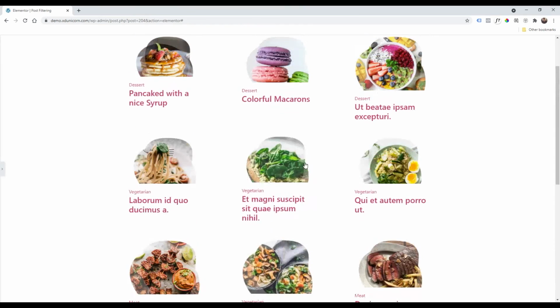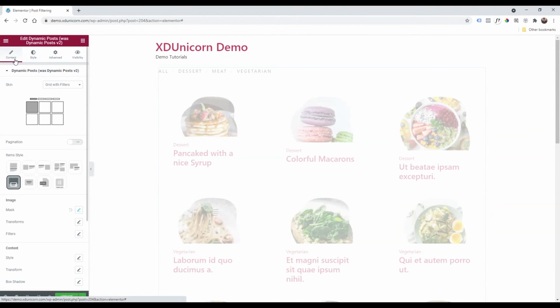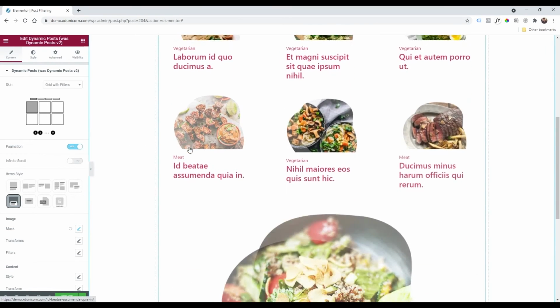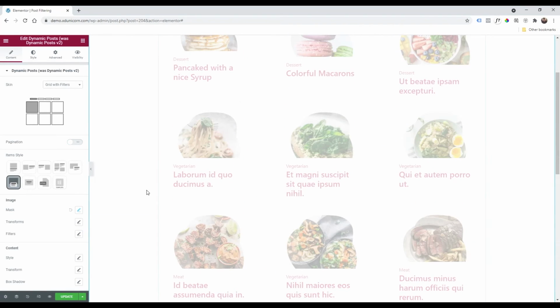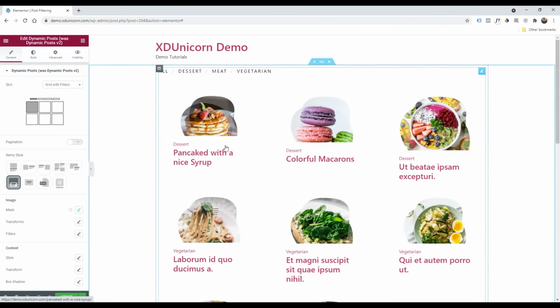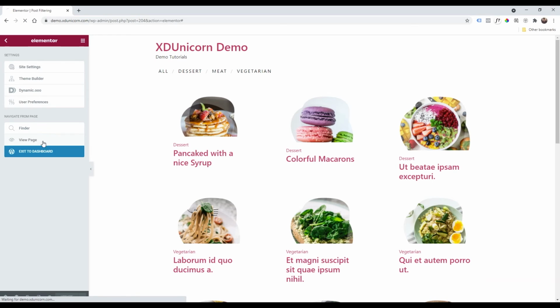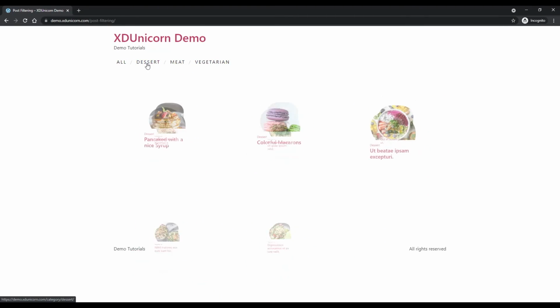Here is your post. You can also add the pagination, of course, on the content here, so you can enable pagination, and as you can see, you will have pagination here and change the style. In my tutorial I won't do that, you can style it as you want. And of course, let's update this and get to the page. And here you go, you have your amazing filtering system with this cool animation.